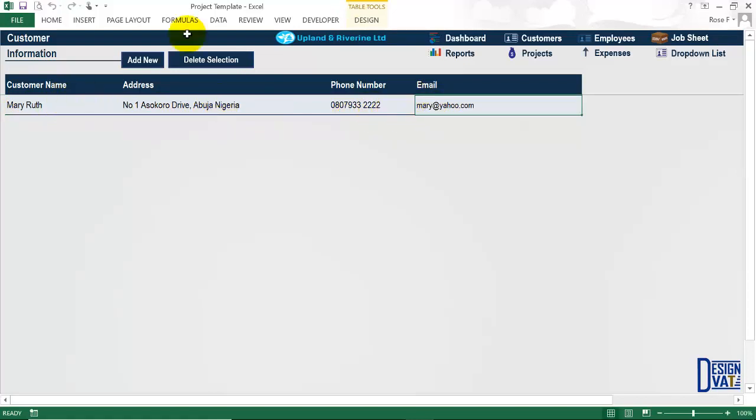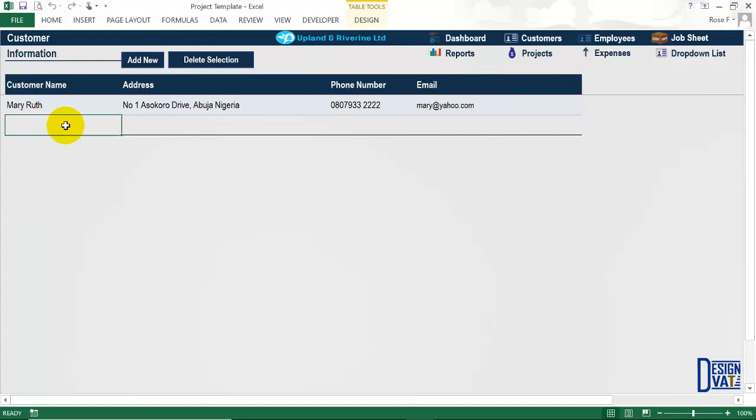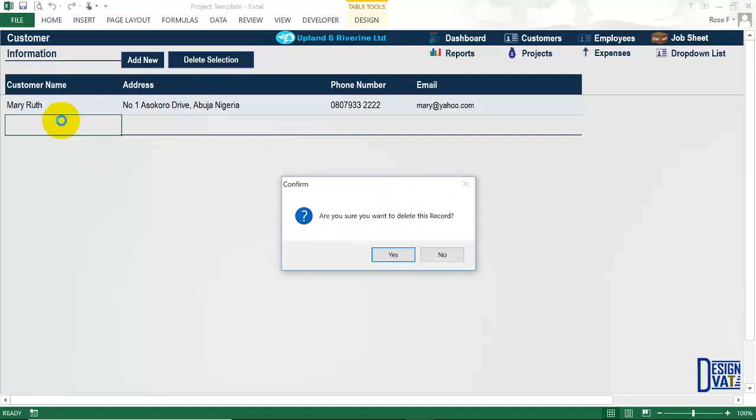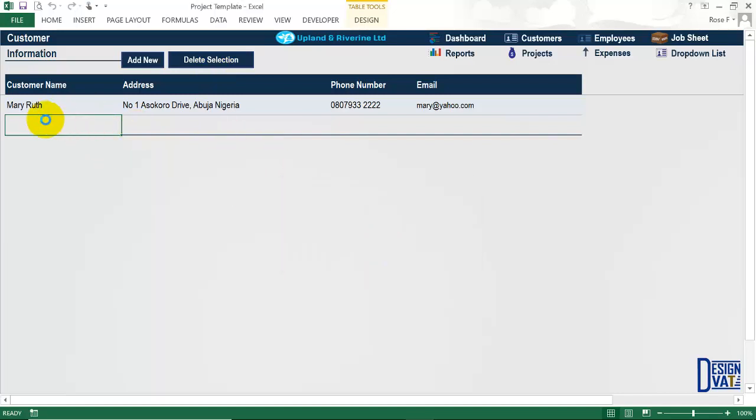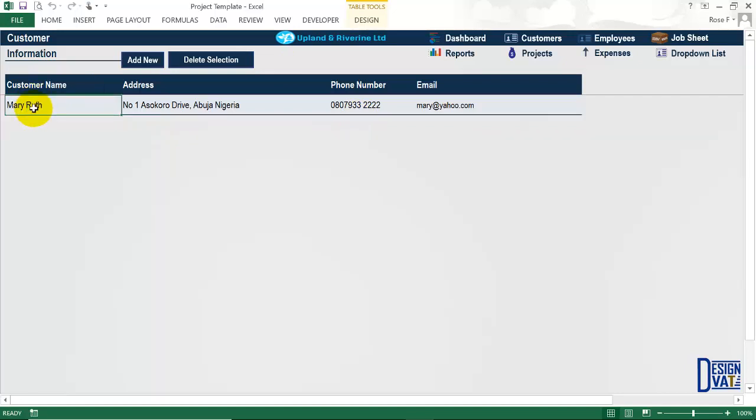To add another, I simply click the add new button and I repeat the process. For this demonstration, I'm not going to add another customer. I'm simply going to delete this row I just added, but it works the same way as I demonstrated in the employee section. So I'm going to click on the delete selection button to get rid of this row. I'm going to click on yes, so Excel deletes that row automatically. So now I have just one customer row.